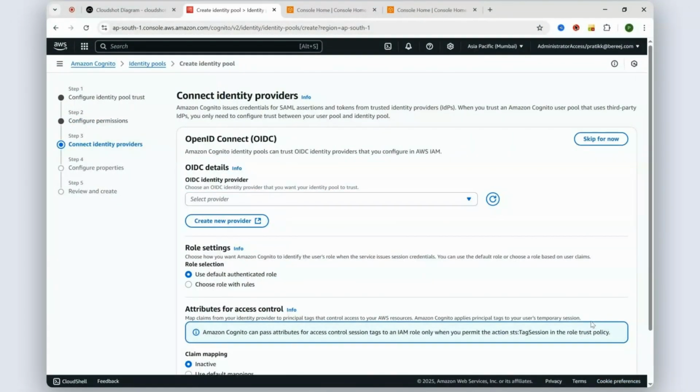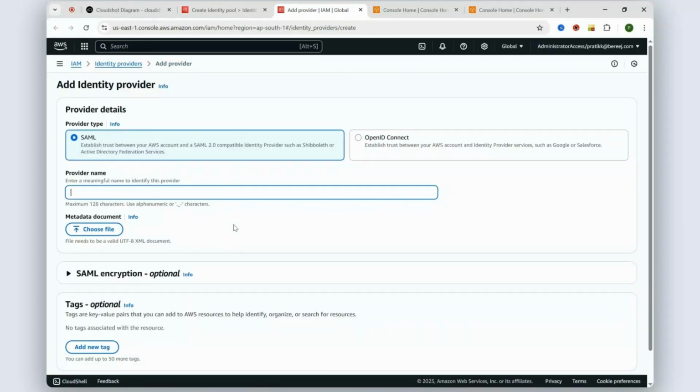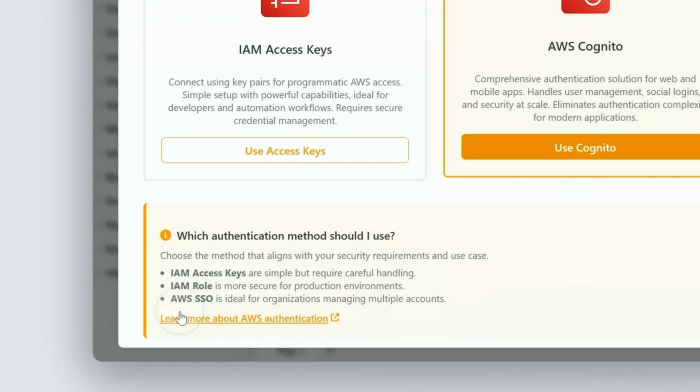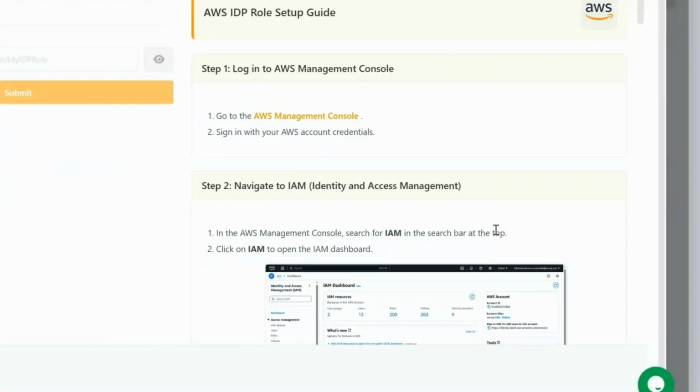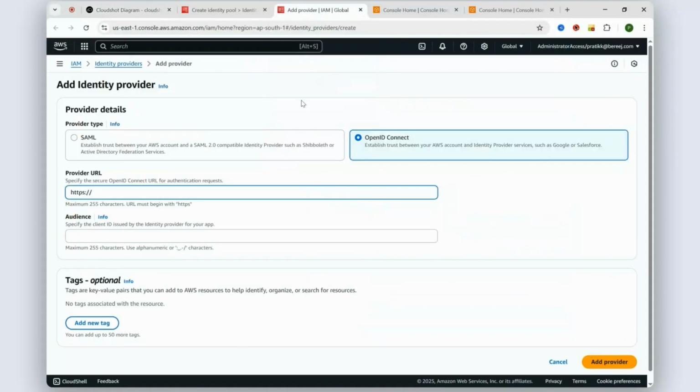Now we'll set up the OpenID Connect provider. Click Create New Provider. Select OpenID Connect. Now head over to Cloudshot and copy the provider URL under IDP roles instructions. Return to the AWS console and paste the provider URL into the corresponding field.